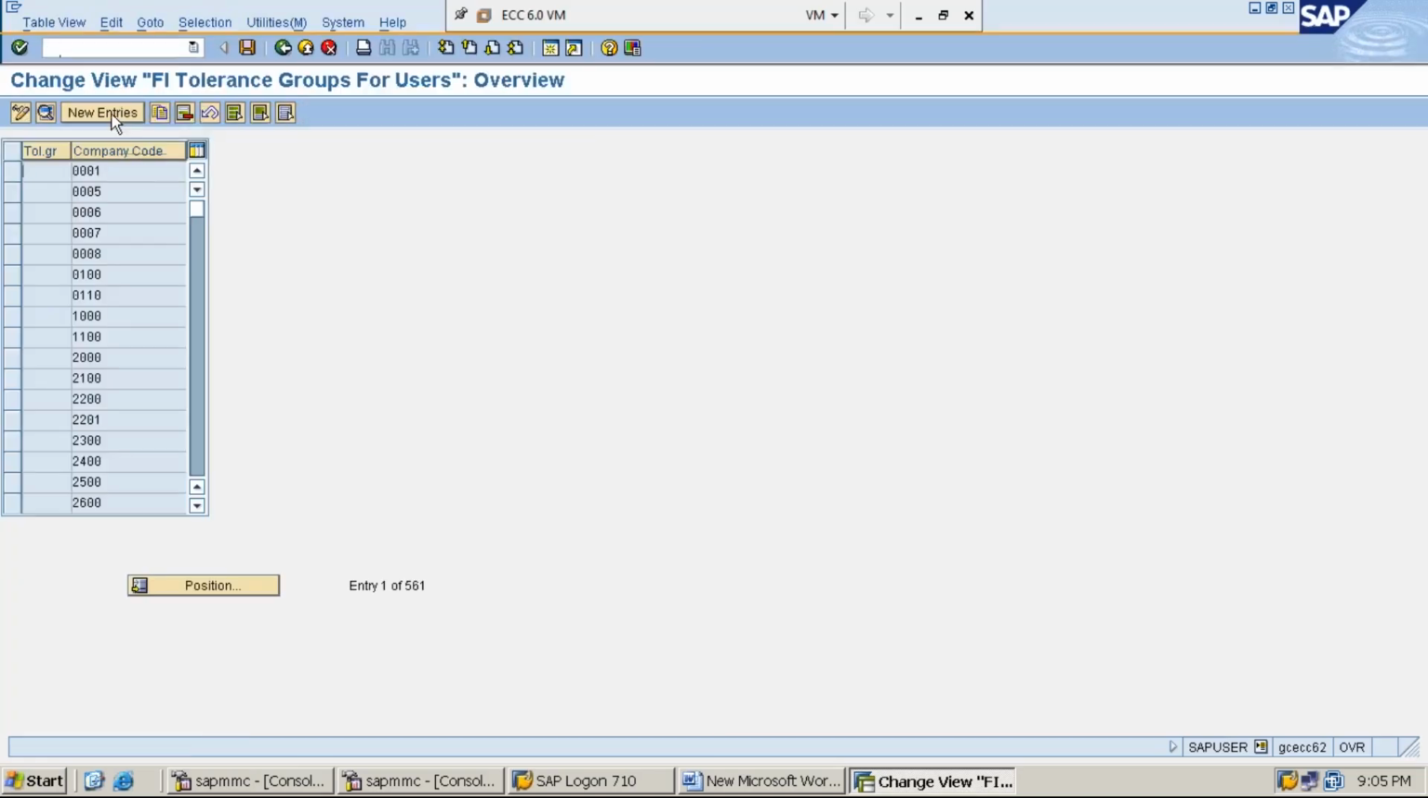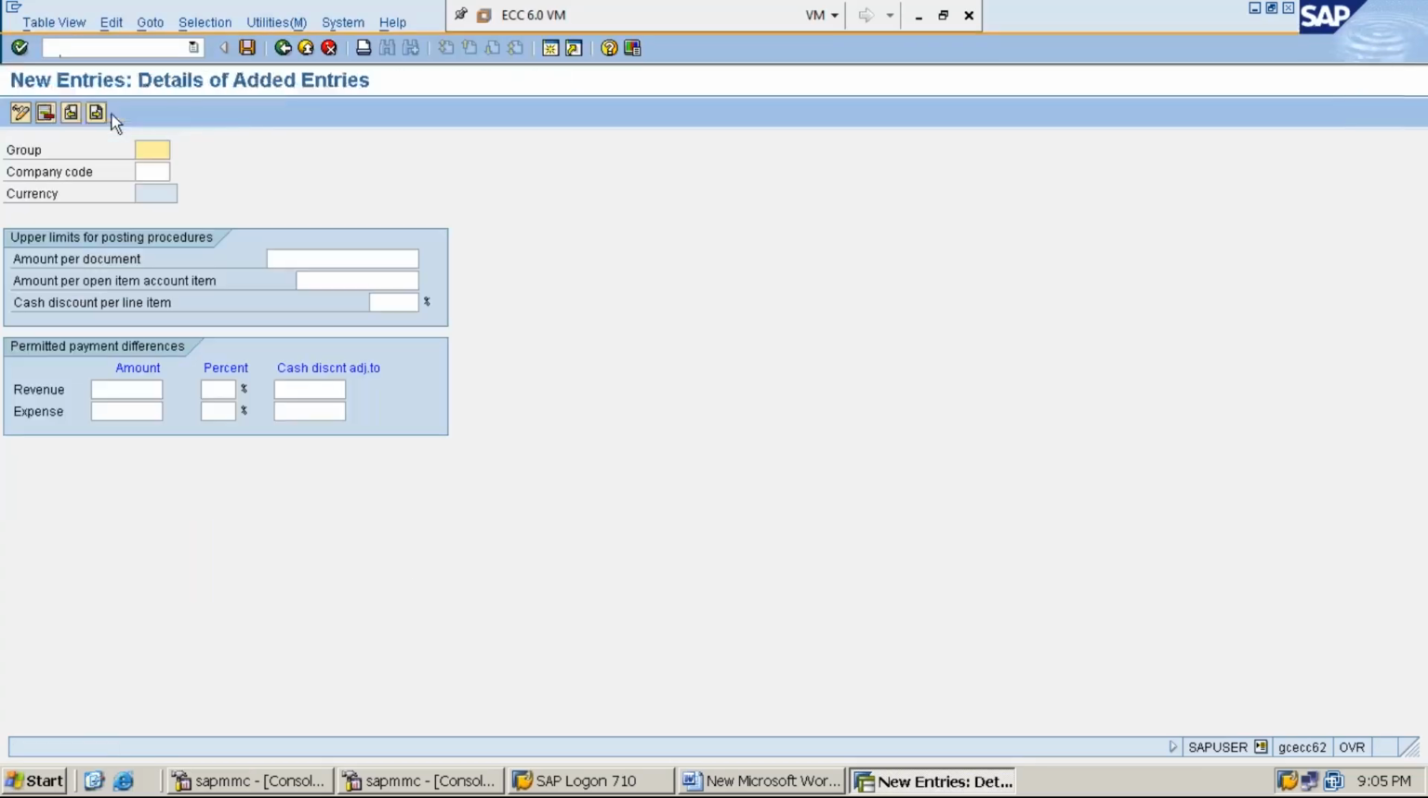Click on new entries. Group. I'm giving MANA. Any code you can give, need not be MANA. And company code, our company code is MMI1. Then the upper limit, amount per document.